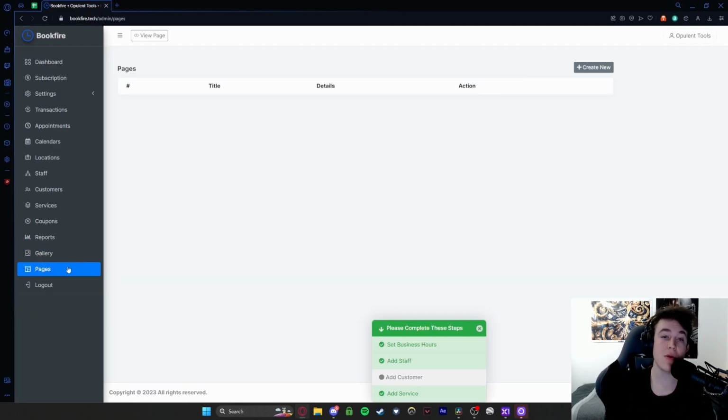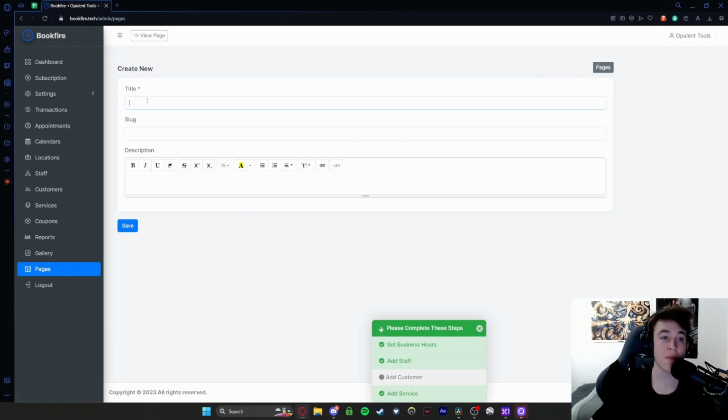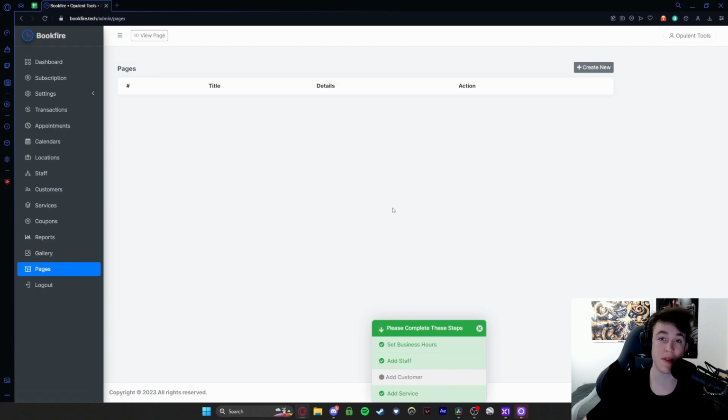And then finally, you have pages. So any pages that you want to add, you're simply able to add that as well. Title, slug, and description, and you'd hit save just as we've done last time, and that would be that. But that is more or less it for Bookfire.